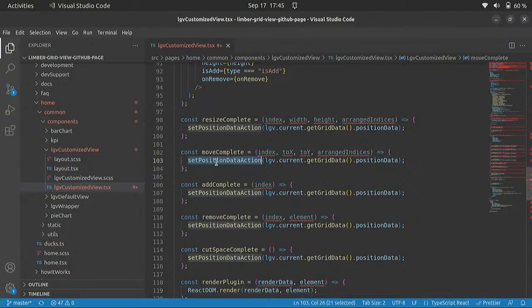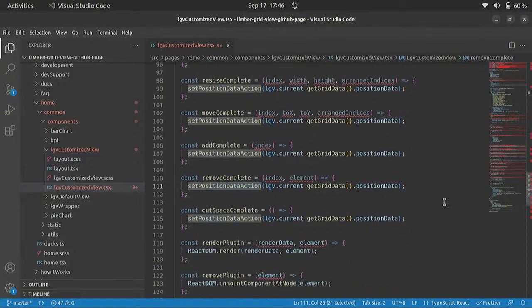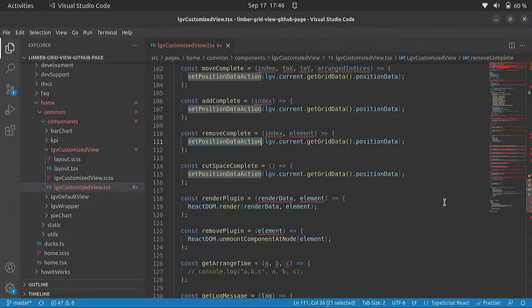On various operations like resize complete, move complete, add complete, you want to save your position data in your Redux store, because if you move out of your current page and come back in, you won't have your data. If you save it, you'll have the data. So you have these callbacks, you can put it in your Redux store and your local storage, so that when the user comes back, it will be in the latest form.